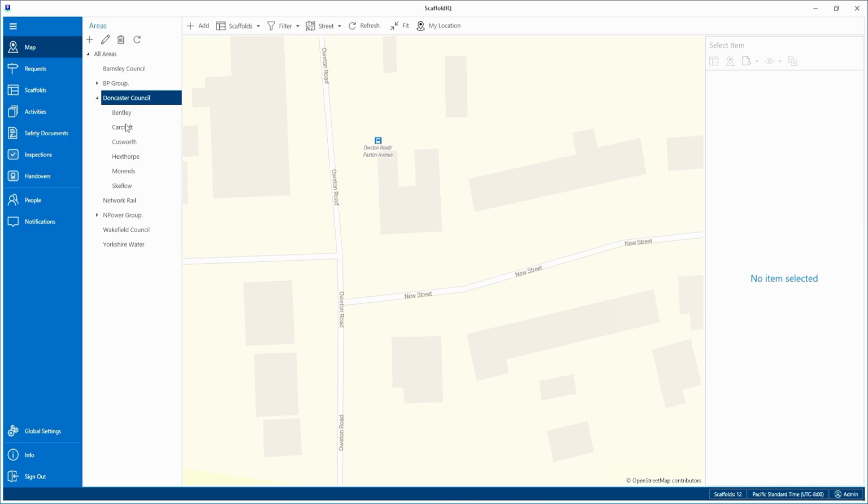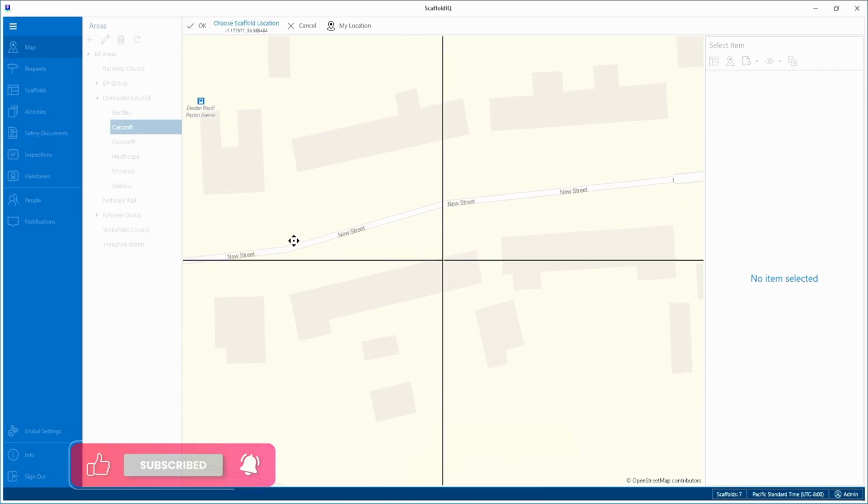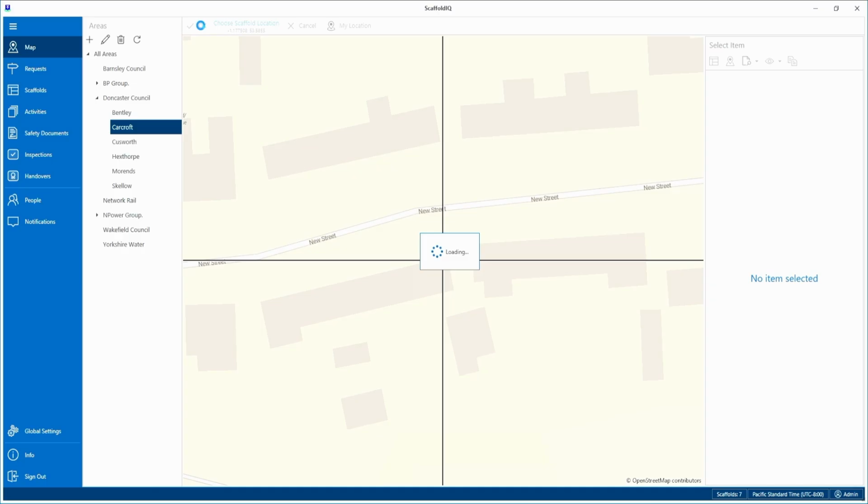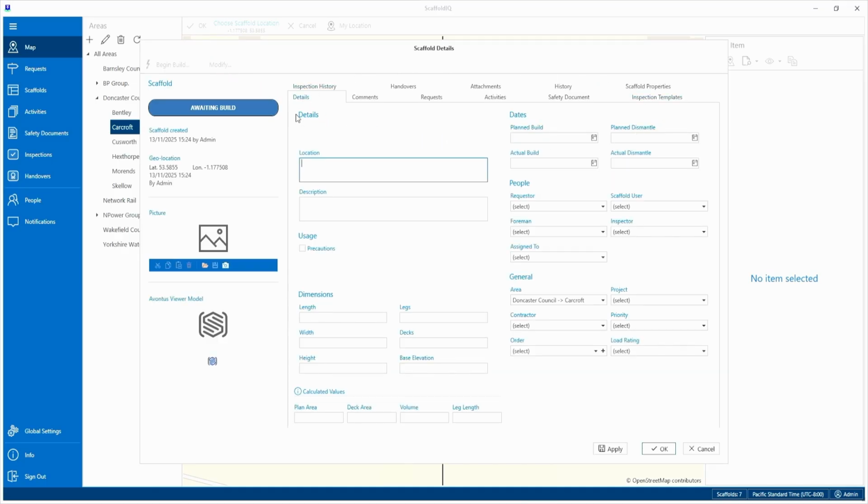I've got sub areas under here. I'm in the Carcroft area, so I'm going to click on Carcroft. I want to add a scaffold. I'm going to say I'm going to do work at this house. Click OK. Fill out all the information I need to add in for this scaffold: my location, the address, the description of work, the length, the height, the legs, all the information clearly added in.